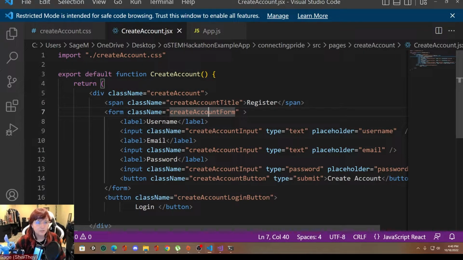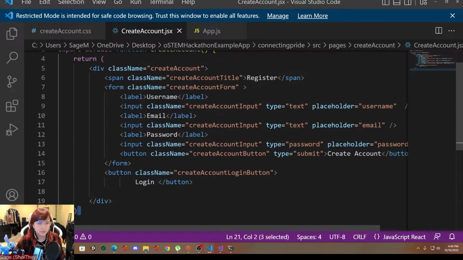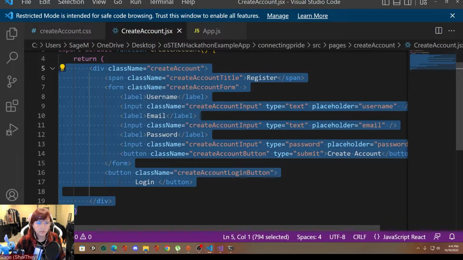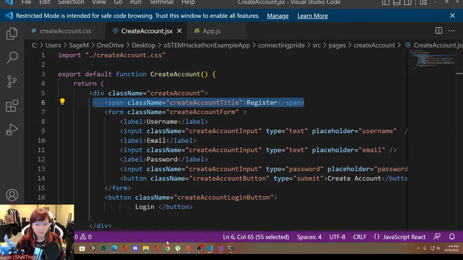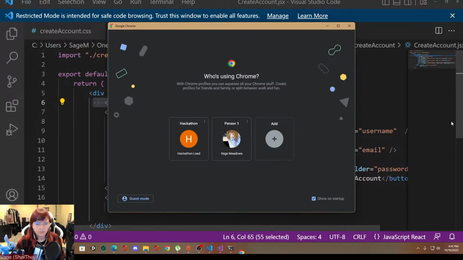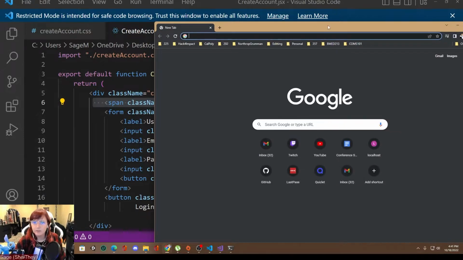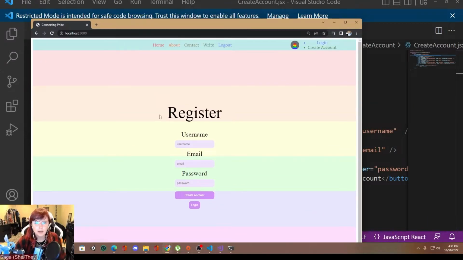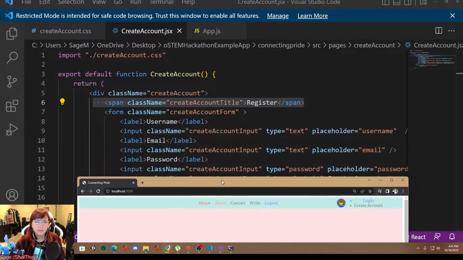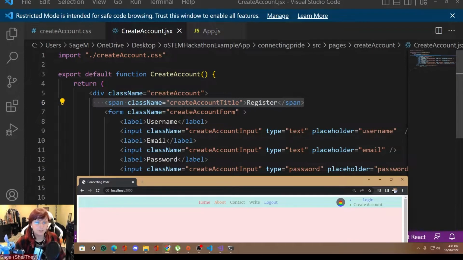In here, as I said, you're going to create this function with the return, and within this return you're going to have your div tag with a class name create account, and this is going to have all of the HTML for that page. Then you're going to have the name. This right here is, let me open up my browser right here. Okay, so that span is going to be this name. You can name it create account, register, whatever you want, and give it a unique class name. I just named it create account title.